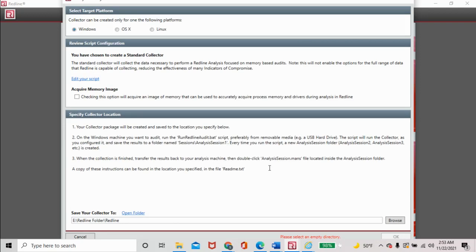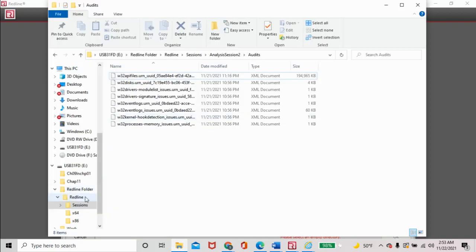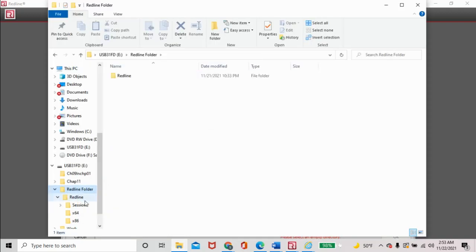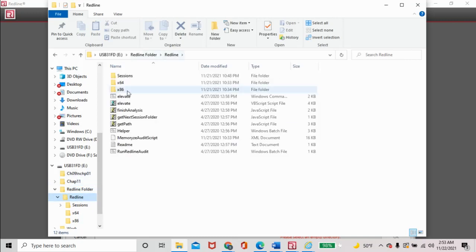And once that's done, it's going to create this batch file. So you would go to your File Explorer once again, and you're going to look for a file that says Run Redline Audit. Okay, this is the batch file that you'll run that will analyze your system with all those settings that you put in. It's the script that you created by selecting those settings, and you run that, and once it's done, it takes a little while, then it's going to create this sessions folder.